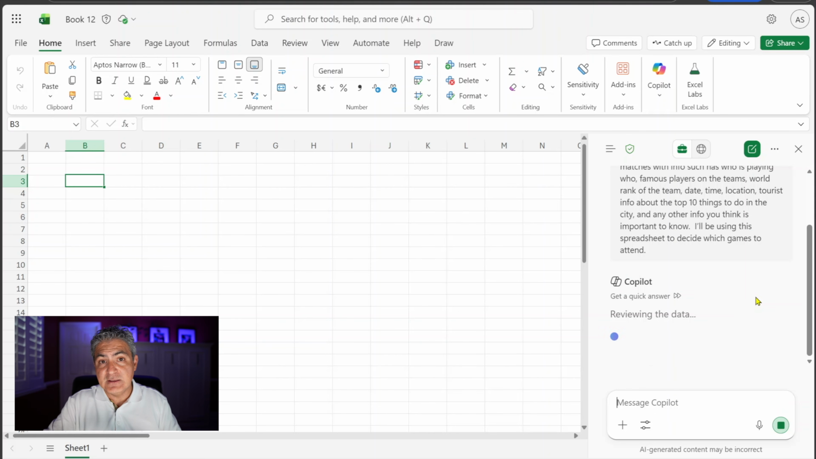In this case, because I'm using this briefcase icon, if there's work data that I have on FIFA, which I don't, but if I did, it would also access that information. And this is the typical mode. This is not agent mode. So let's go ahead and see what it comes back with.